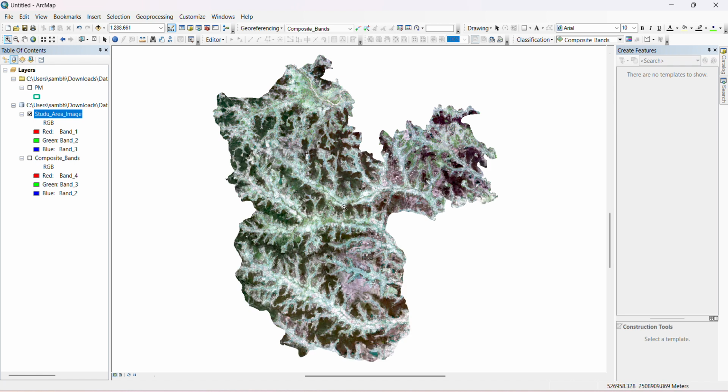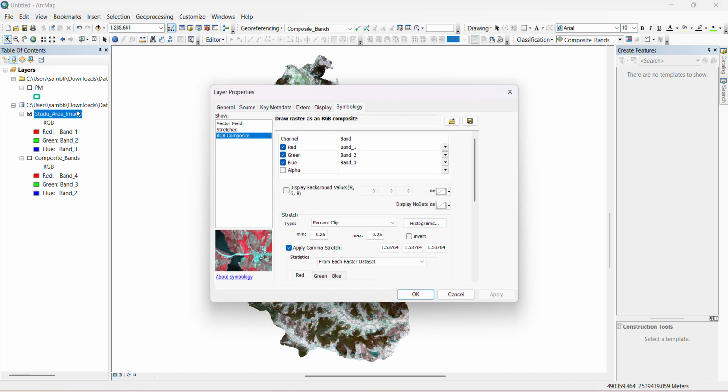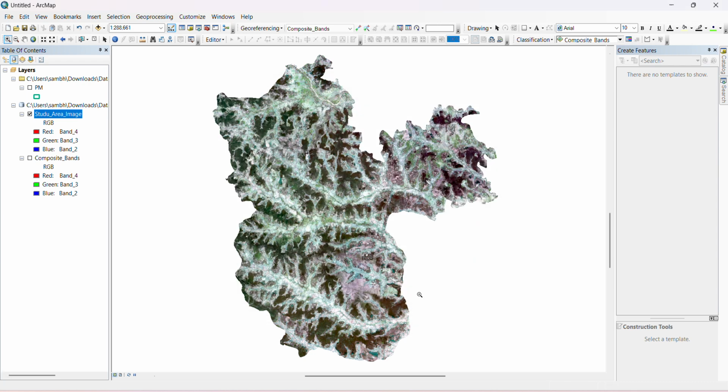So this is the image of the study area. You can double click on it or right click and go to the properties, and here again I change the color to 432 for standard FCC. So the standard FCC image was ready.